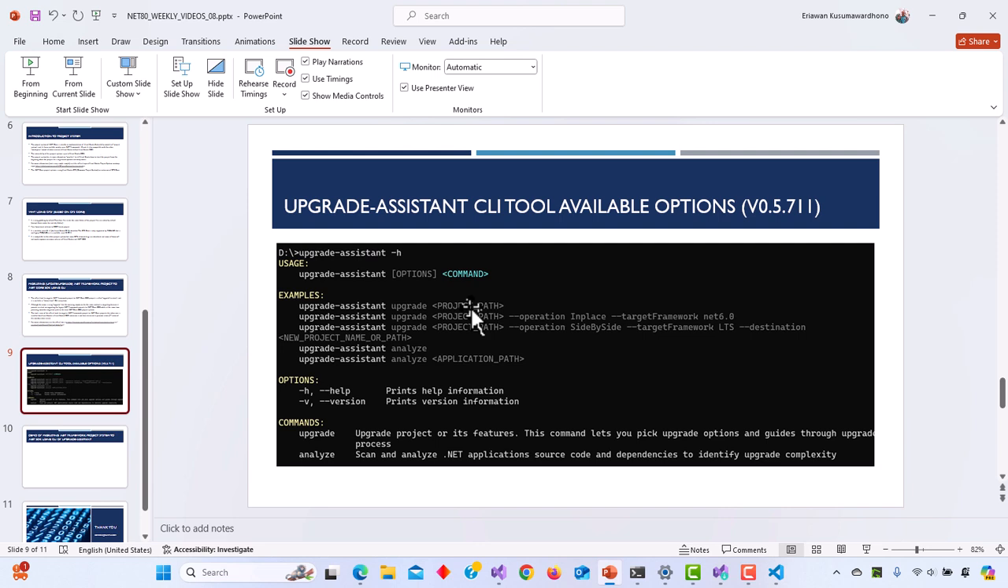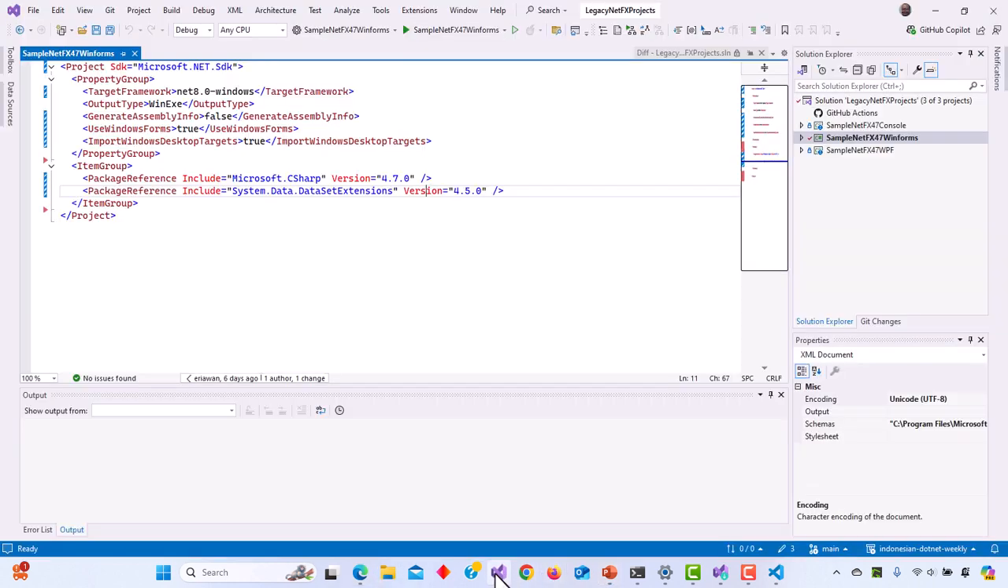But let's see. At least if you are just migrating purely WinForms, this is great. You can see that it runs successfully. For console is also great, and the list of the supported projects is available on the extension page. Unfortunately, it's not available on the CLI, but feel free to correct me if I'm wrong.